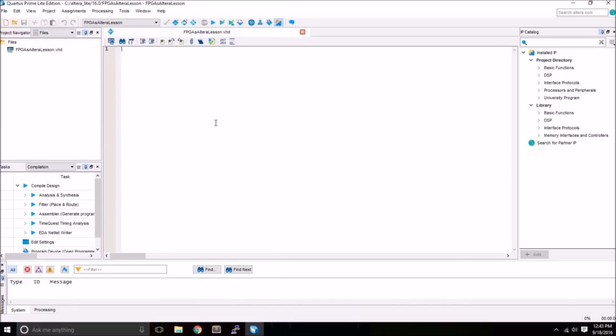So to start off, I need to set up the libraries. Library IEEE and use IEEE standard logic 1164 all. Entity, which I think has to be the name of this file itself. The name of the file is FPGAs Altera lesson is. So this is going to be where you list out your ports. Okay, so here's my ports.